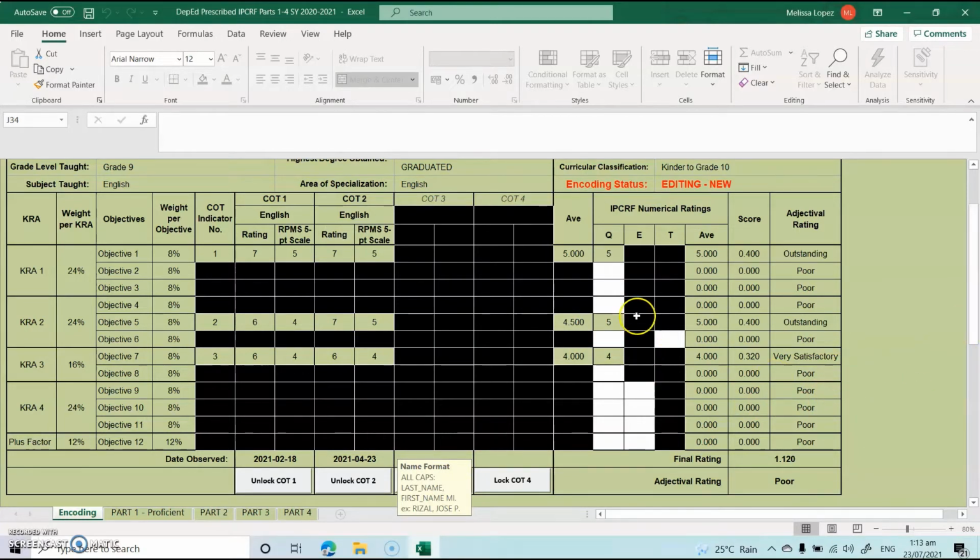And then next for quality. Okay. So this is the IPCRF numerical rating. So for quality, you have to encode here your score for objective 2. So for example, your score is 4. And then here, objective 3, you got, for example, 4 again. And then objective 4, you got, for example, 4. So you just have to encode here your numerical rating.